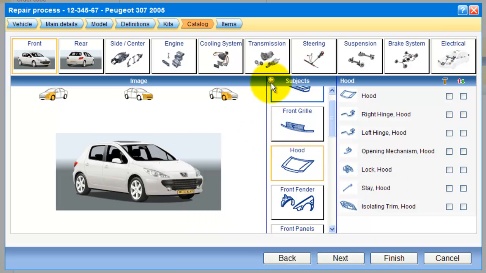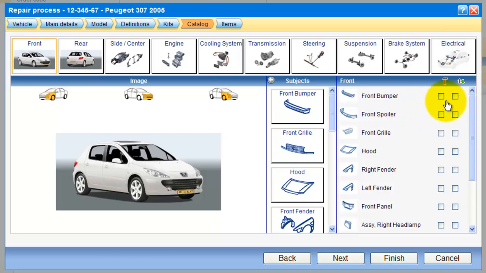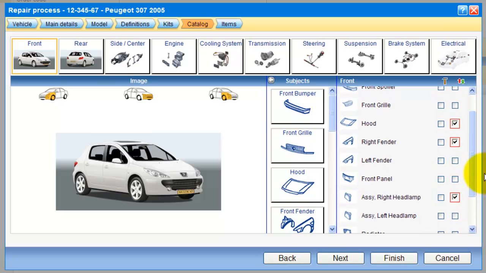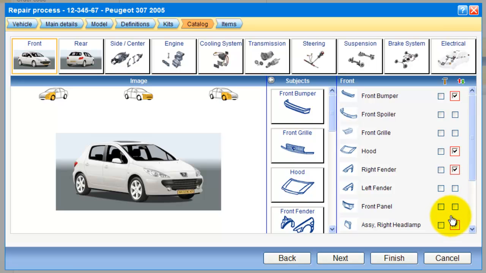Now, let's pick one or several parts from the catalog. Going back to the front, I will take the front bumper. This column is to replace and this column is to repair. The front bumper, maybe the hood, the right fender. I'll take also the headlamp, radiator, and some cooling fan or AC condenser. These parts are all to replace.